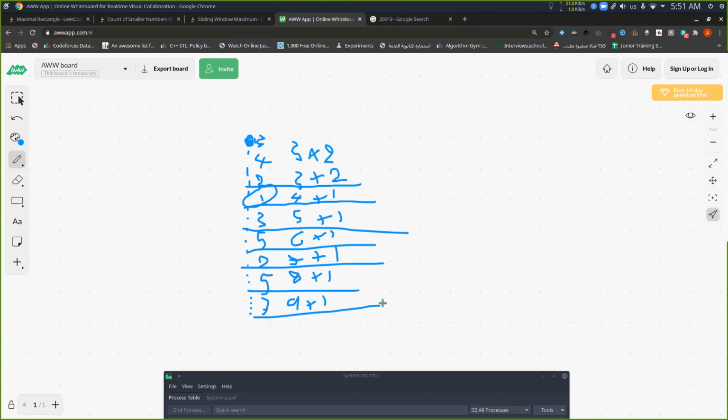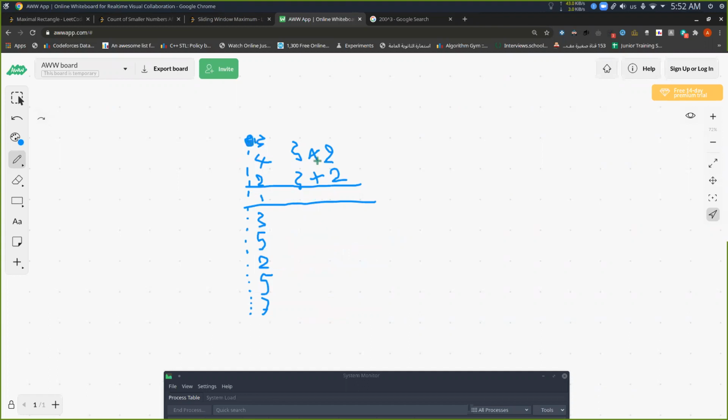So I found that the largest rectangle here is 9 times 1. So if I'm checking this cell only, the maximum rectangle is of size 9, okay? And then we'll do this for each and every cell, okay? And we'll end up checking every cell, which is n times m cells. And for every cell, we'll check all the cells to the bottom of it. So it will be O of n times n times m. That's it, and this should pass.